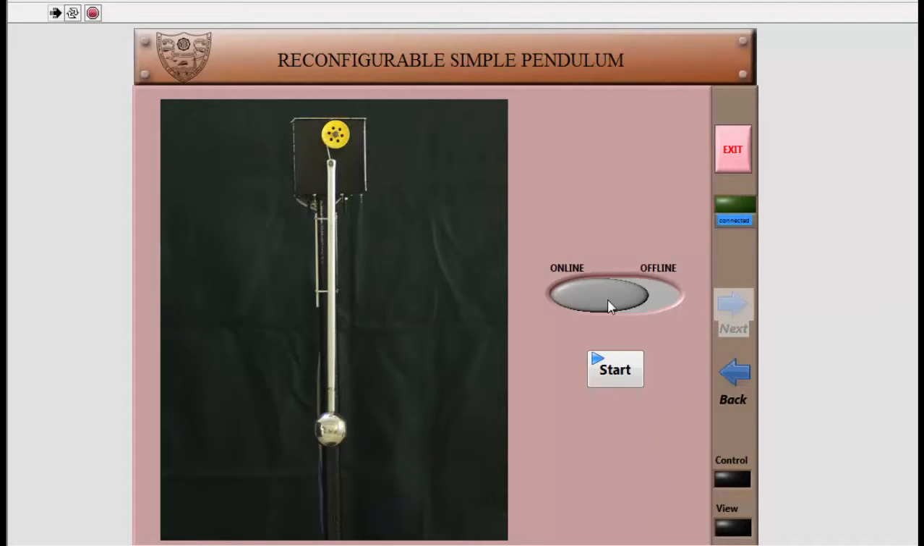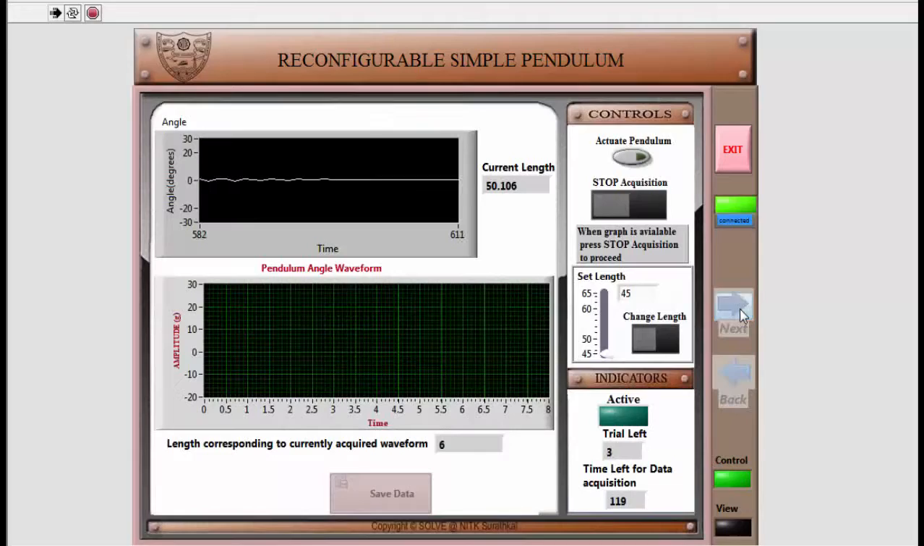A quick point before you click the start button. You have 120 seconds to acquire the data. So make sure that you go to the next screen right after clicking the start button. So go ahead, click start and go to the next page.